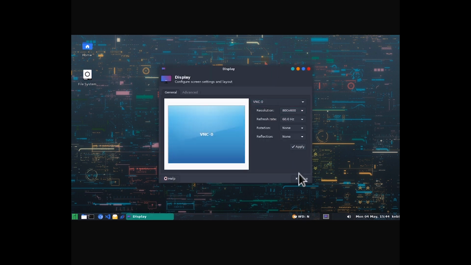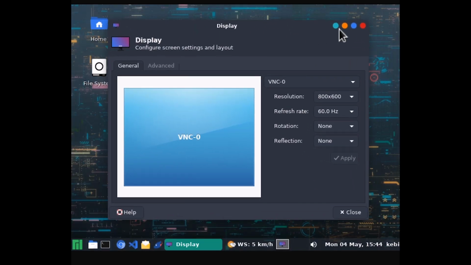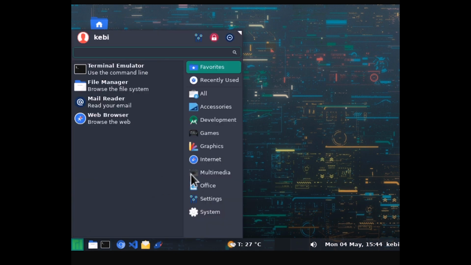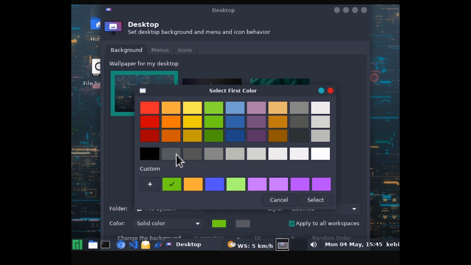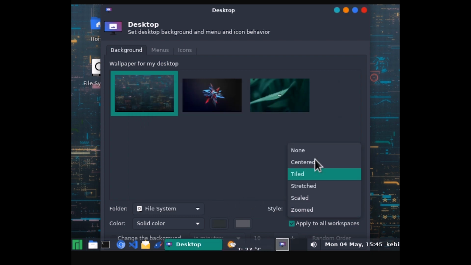Once you're in, I recommend to change your display settings to make everything bigger. I also changed the background to make it easier to understand what's going on.